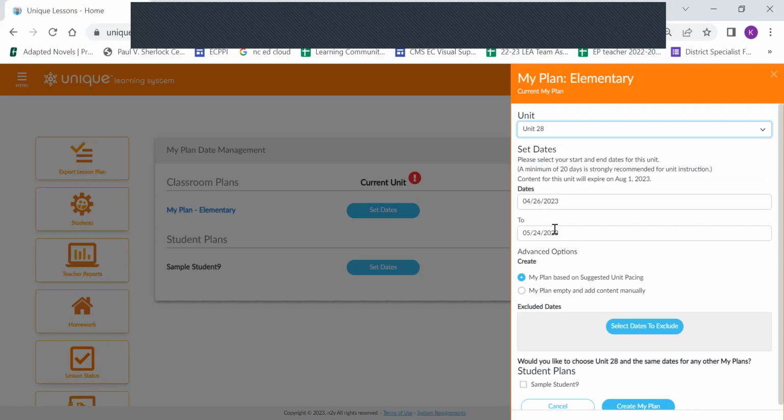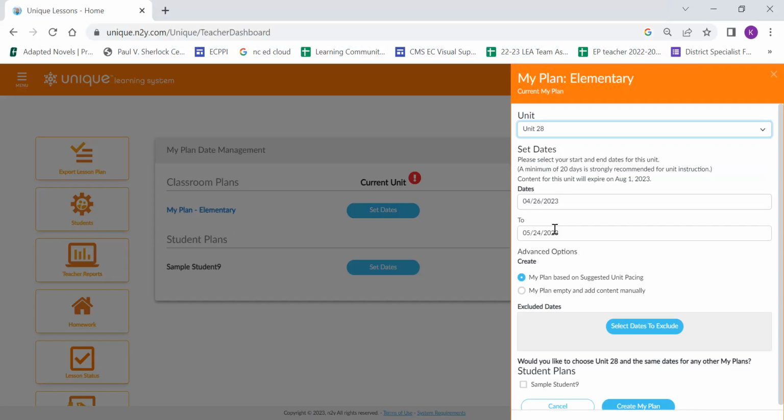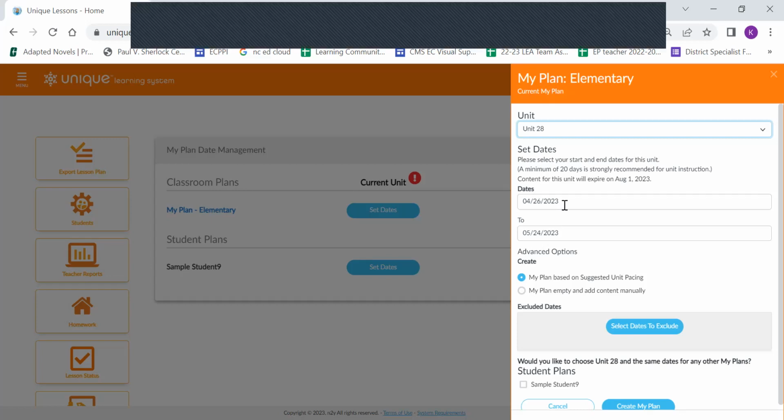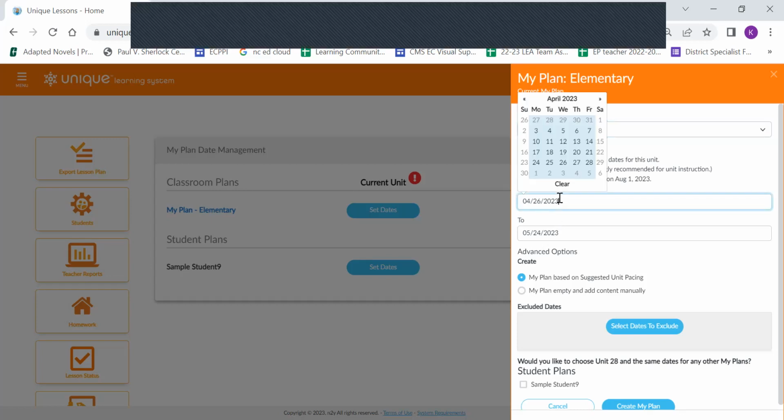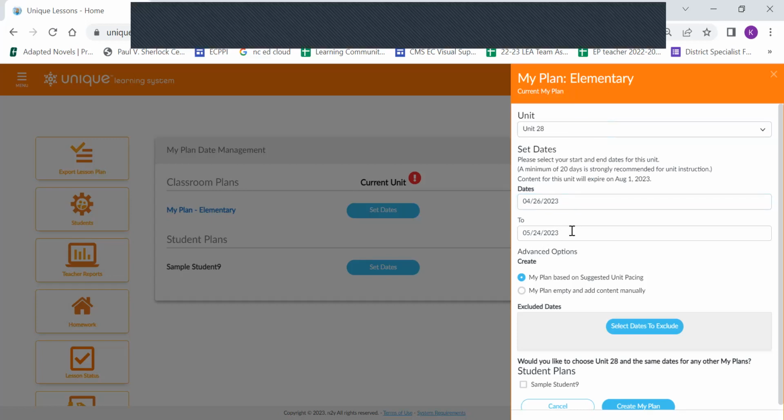Now, you do know your students, and you know that sometimes they might take a little longer to learn something, or maybe we have an extended break such as Christmas and we're not in school, so we need more time to work on those. So you can adjust the start date and the ending date just by clicking on the calendar. It does a minimum of 20 days.